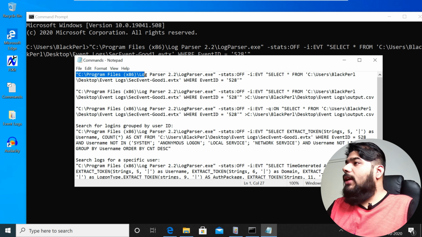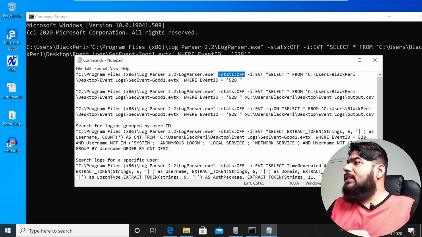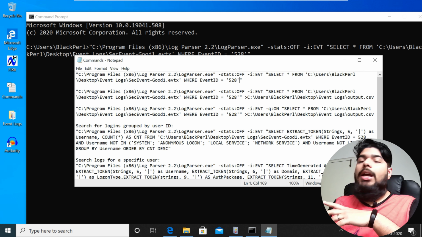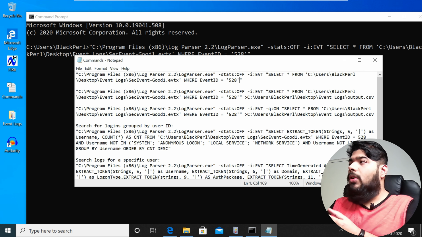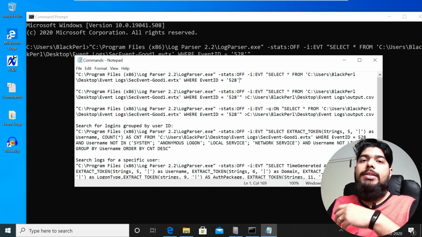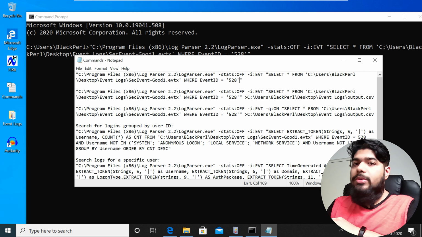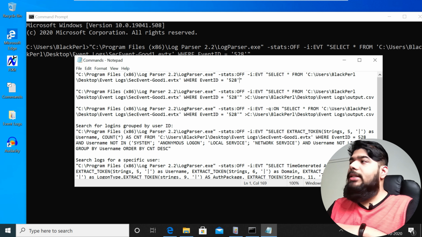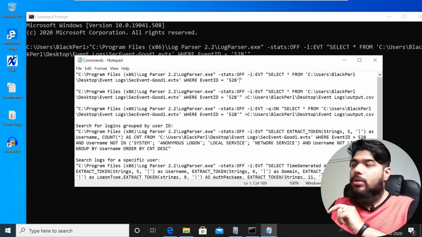As you see, my LogParser.exe has been installed in this location, so I am just calling the file by its name. Now this is a key, as per se. You can see that the stats is off. That means LogParser has a statistical view that we can use, but when you are querying log files which are already present in your machine, we do not use the statistical option. That is the reason I have given stats colon off.